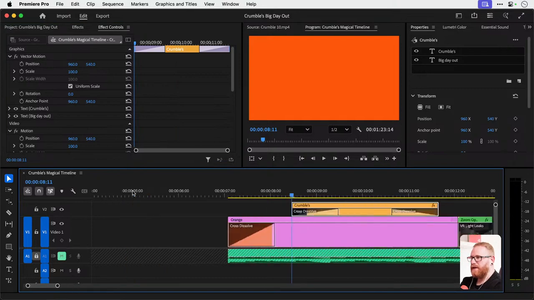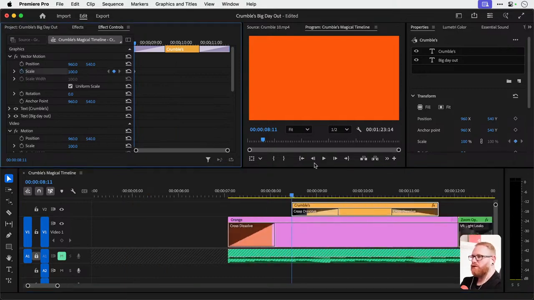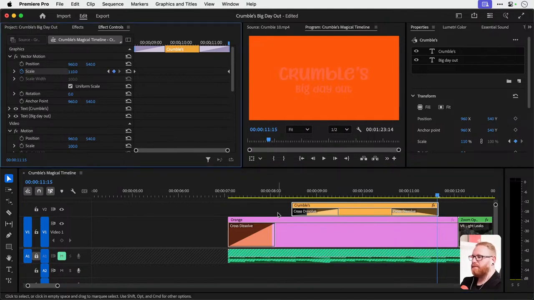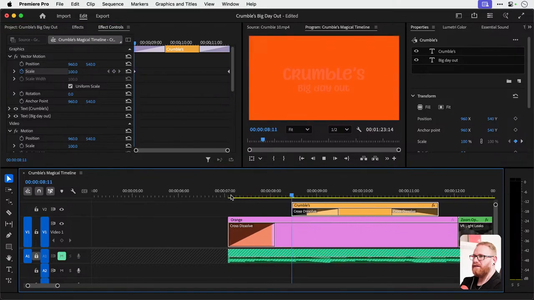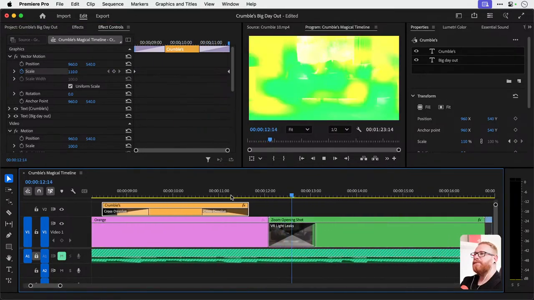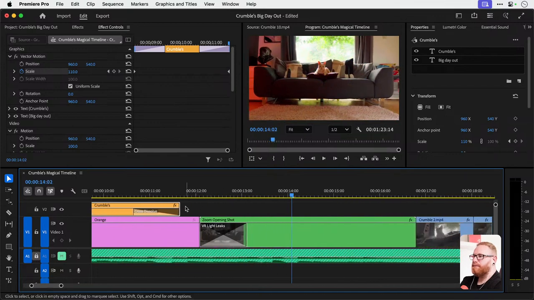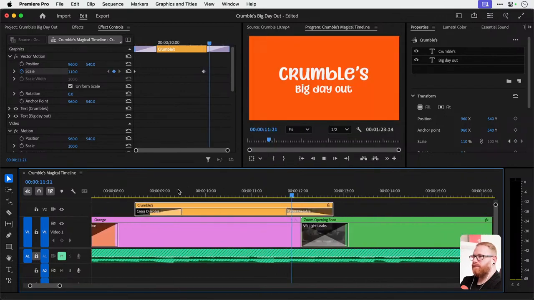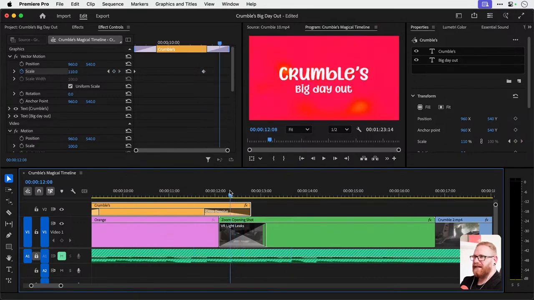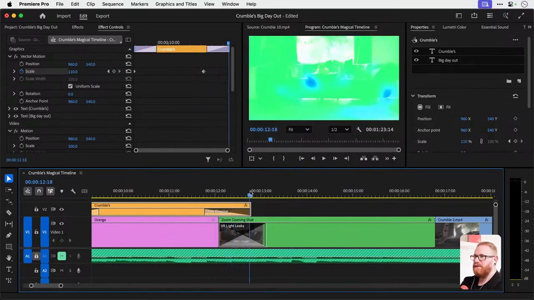So let's go back to the start. We'll choose scale, scrub forward, add a keyframe here. And then as I play this out, you can see the text fades in, but it's also scaling as well. There we go. And then the text kind of fades out as the light leak comes in. So that's kind of nice.